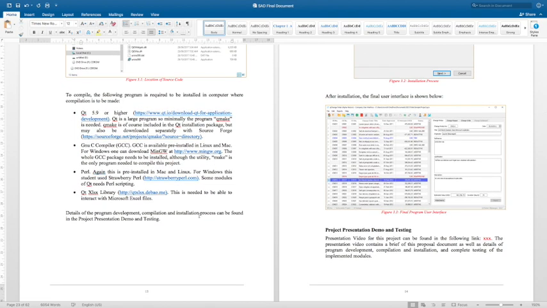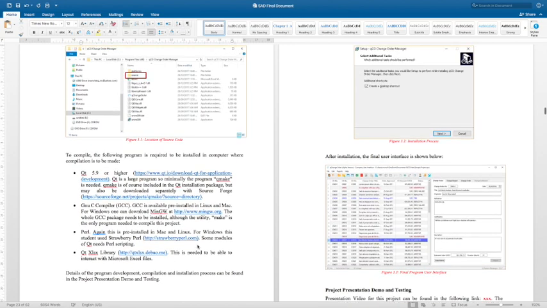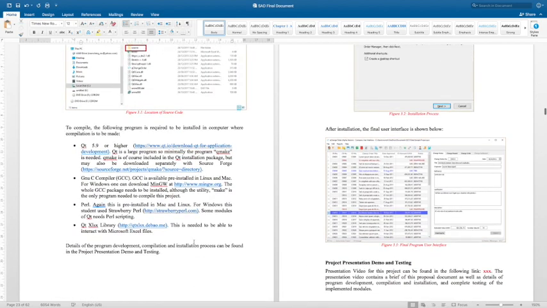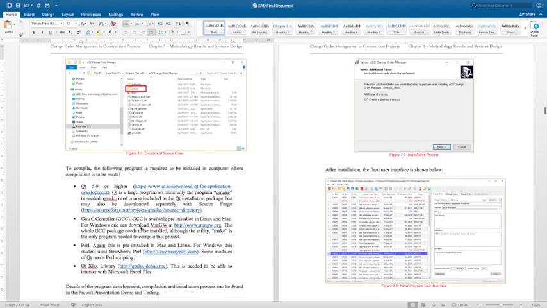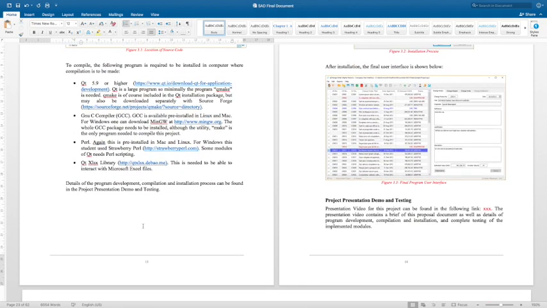Finally, this is optional actually, but we need it in this project because there is a part here to convert this database into Excel. So you can use the Qt library from this website and install it to be able to run this program also. Okay, so that is how you compile.